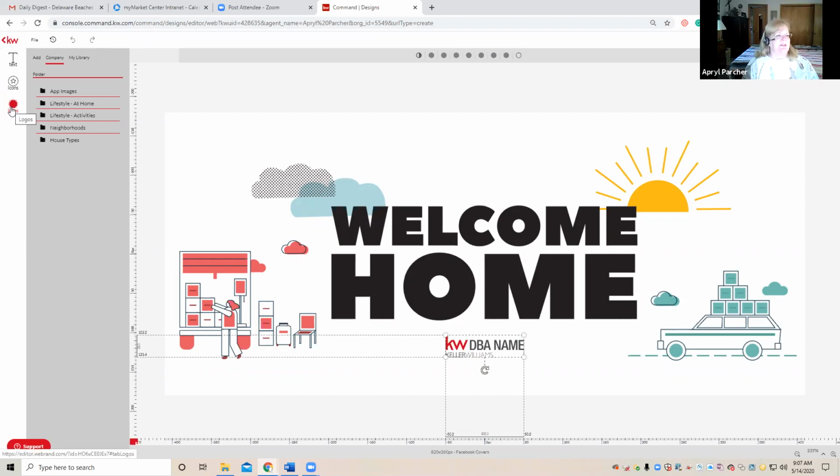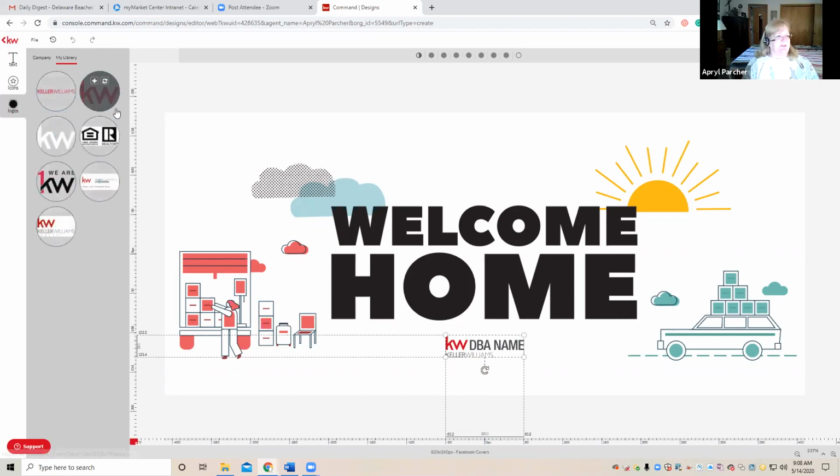Now to where the logos reside is over here on the left hand side. You'll see if I go to logos, that's my library of logos, and I updated them in my settings for Command. So I'm going to pick this one.